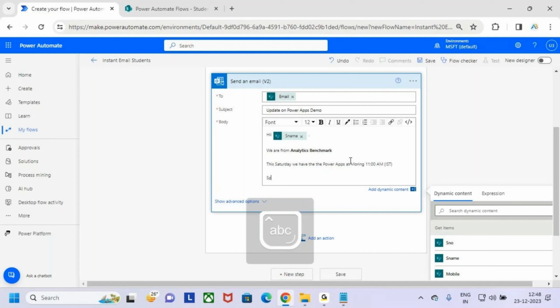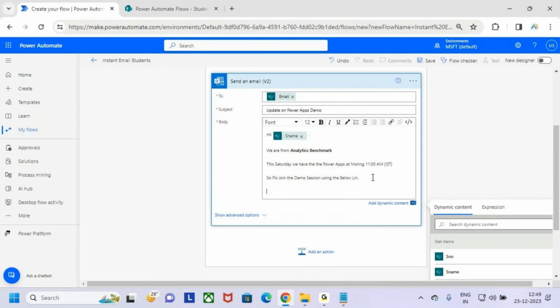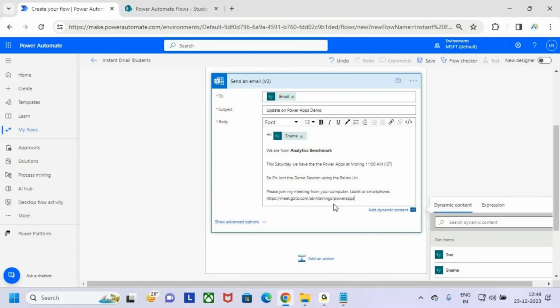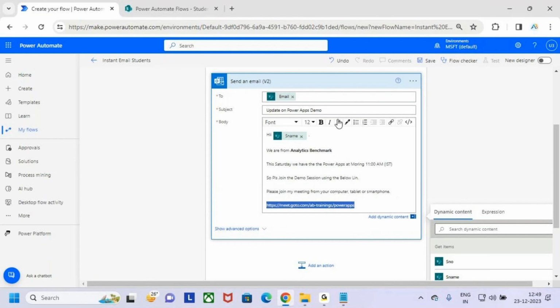So please join the demo session using the below link. The link I'm going to copy and paste here, guys. Let me go to the Power Automate meetings and just copy this link. I'm going to paste it here. This is the meeting link you need to use to join the session. And let me keep it in some color.